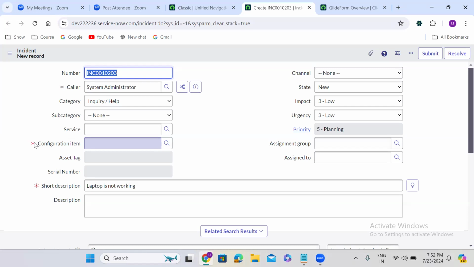Are the asset tag and serial number fields read only or not? Are the email, location, department fields hidden or not? In the short description, are we able to set the field value or not?